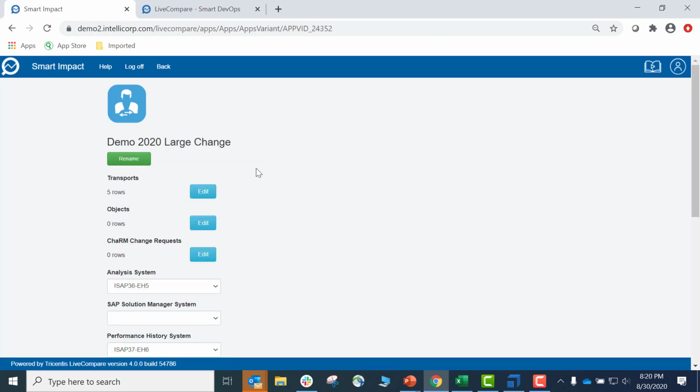If we create a variant, the inputs you can see here, we can run it against transports. So these would be your custom development transports, maybe that you run weekly, monthly. It could also be a group of objects. Maybe a developer is putting in an object and wants to know how that object is going to be impacted. You could also use charm change requests. So the analysis system is going to be your development box, and for us in this example here, it's going to be where these 5 transports reside.